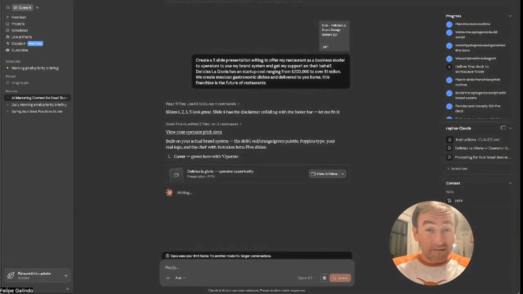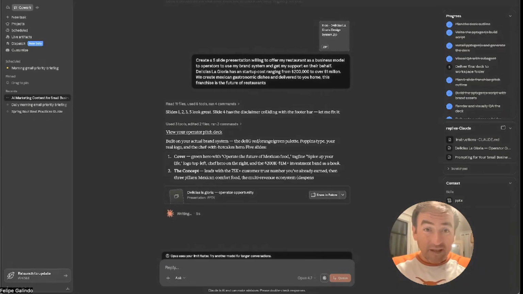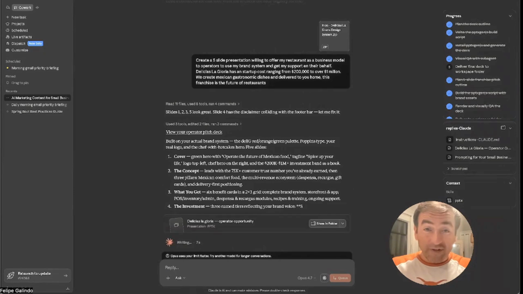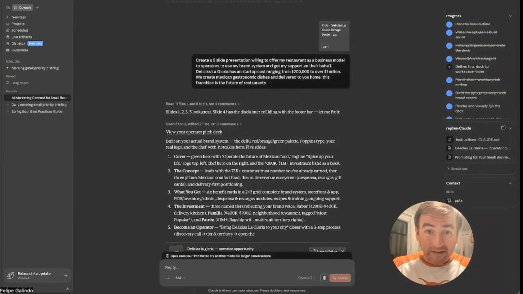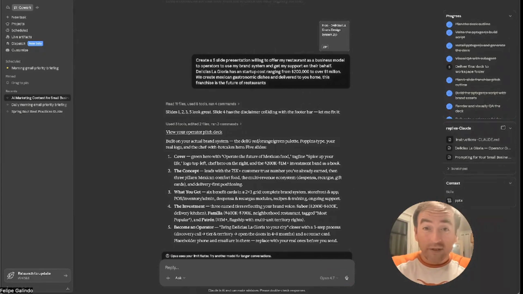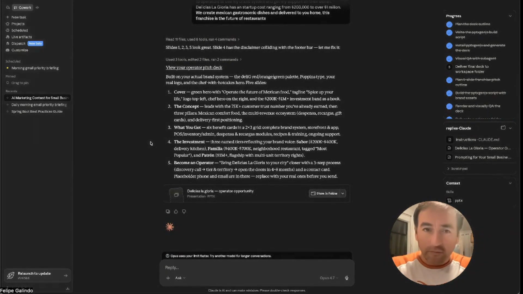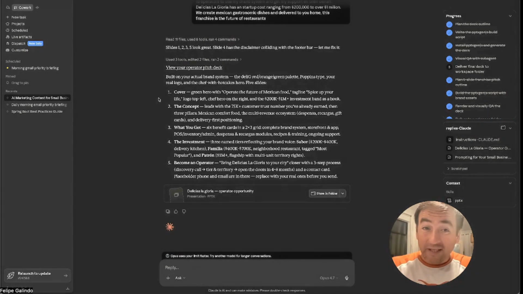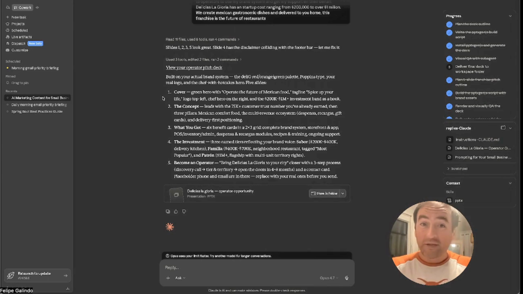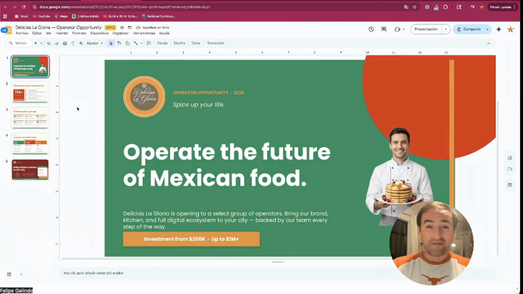Once that was achieved, as you can see now, it was able to work on slides 1 through 5, and it's letting me know in detail some disclaimers that could be shown in the footer. So it has created the 5 slides with the title, the cover, the concept, what they will get, the investment, and how they can become an operator. It's amazing. I will open it. Operate the future of Mexican food.